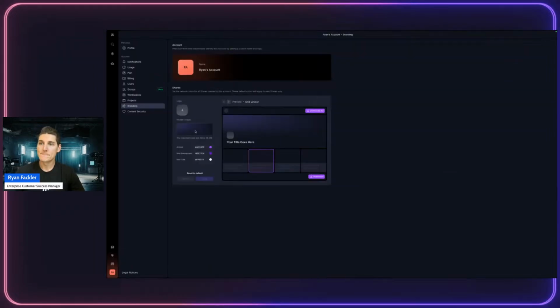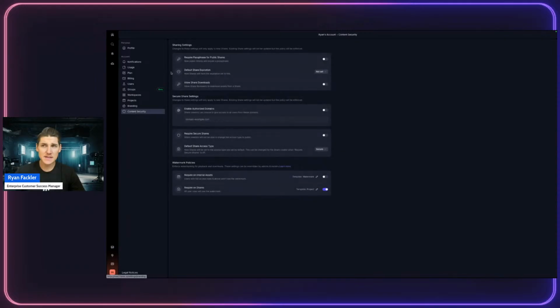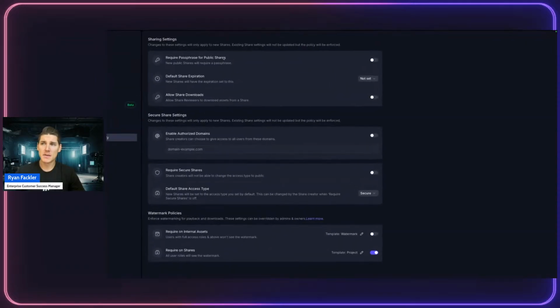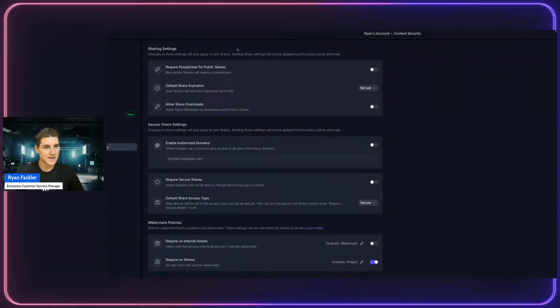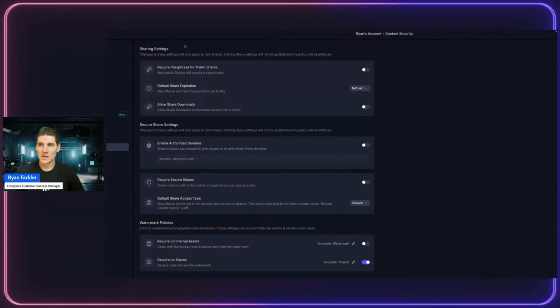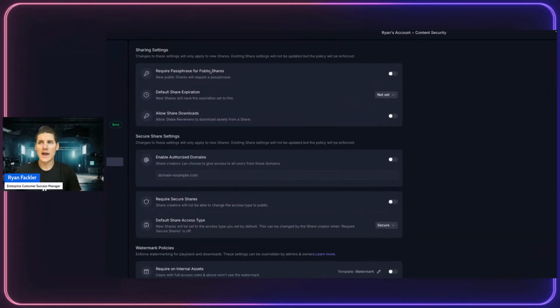And content security. Some of these settings might apply to you. They might be grayed out or not available. Just depends on your contract type. Starting with some of these sharing settings, though, this is all, again, when we share content out externally. You can require a passphrase on public shares. There's two different types of share links you could send out. One is public. The other is called secure sharing.